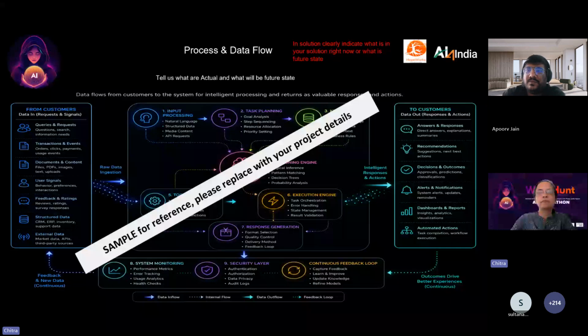So here for process and data flow, this is how you can put a picture of your solution together. I'll pause for a minute here and give you all some time to take a look at it.